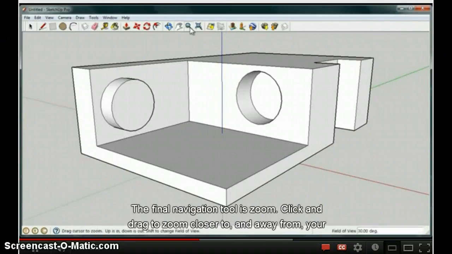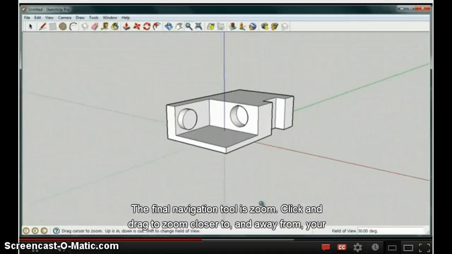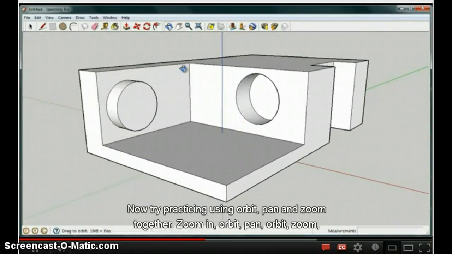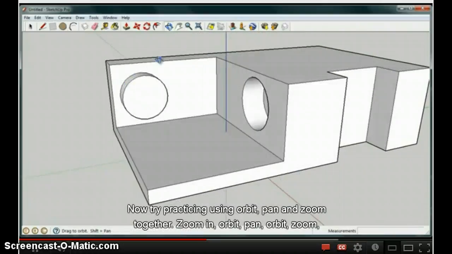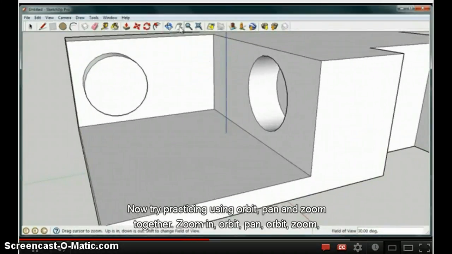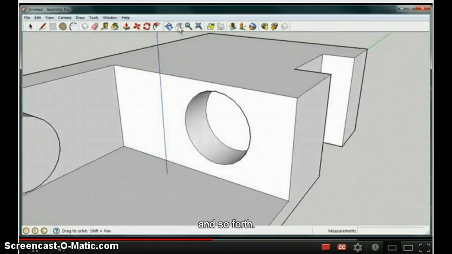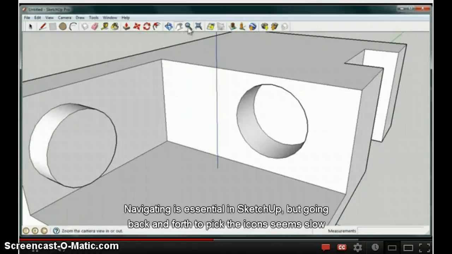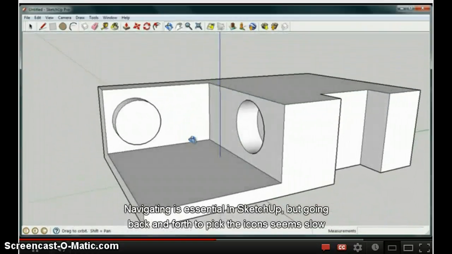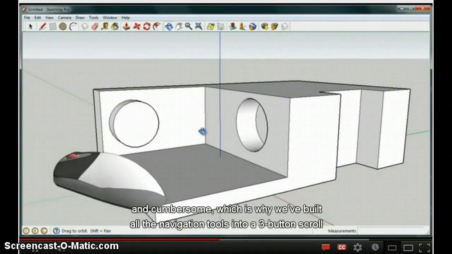The final navigation tool is Zoom. Click and drag to zoom closer to and away from your model. Now try practicing using orbit, pan, and zoom together. Zoom in, orbit, pan, orbit, zoom, and so forth. Navigating is essential in SketchUp, but going back and forth to pick the icons seems slow and cumbersome, which is why we've built all the navigation tools into a 3-button scroll wheel mouse.